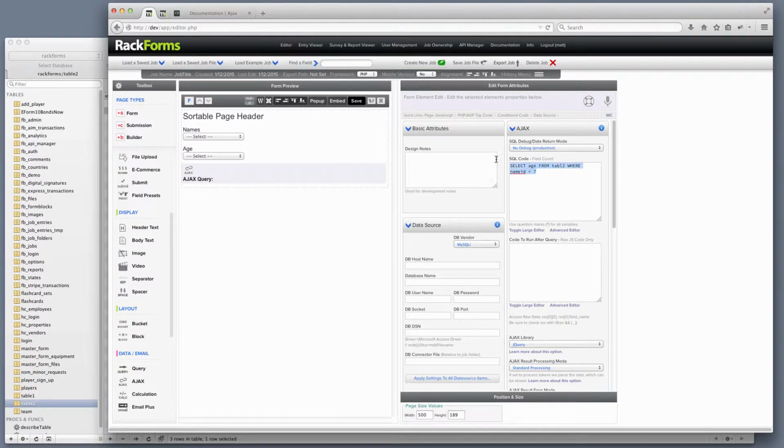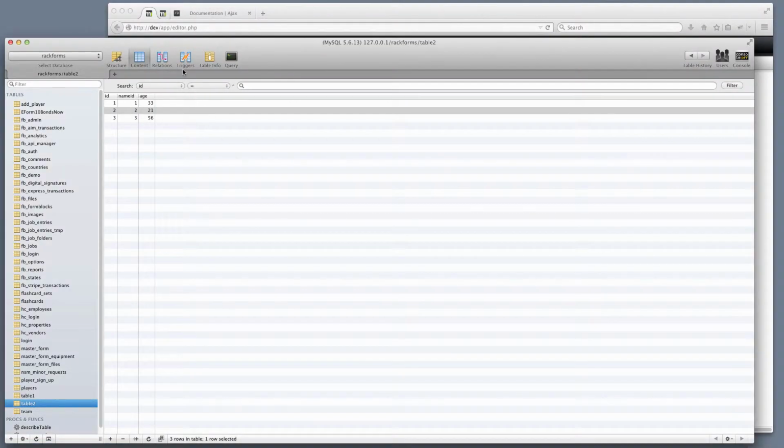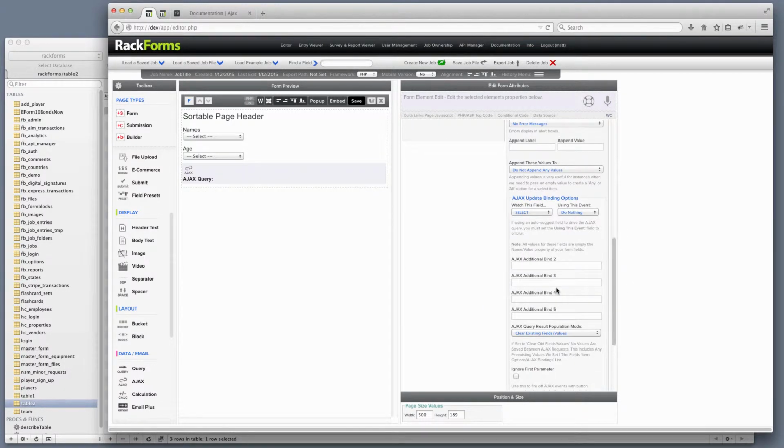There's one other thing that I should mention about this though, which is that there is something implicit happening here. In other words, I'm selecting age from table 2, where name ID equals some value. Well, the some value is the next thing that we're going to set up, right? This is going to become the value that we pass in from this select item right here. So let's go ahead and set up our bindings right now. So I have an SQL query that's going to select an age from table 2 where the name ID equals the value that I'm passing in. So here's where the bindings come in.